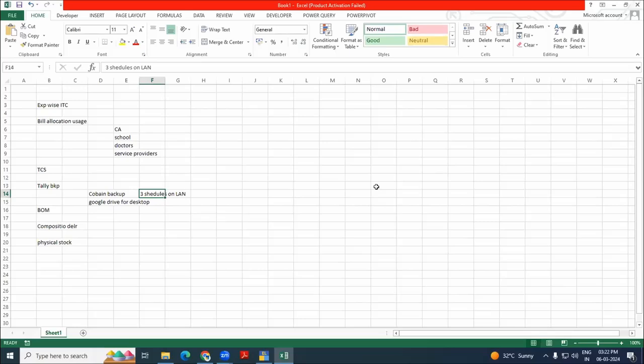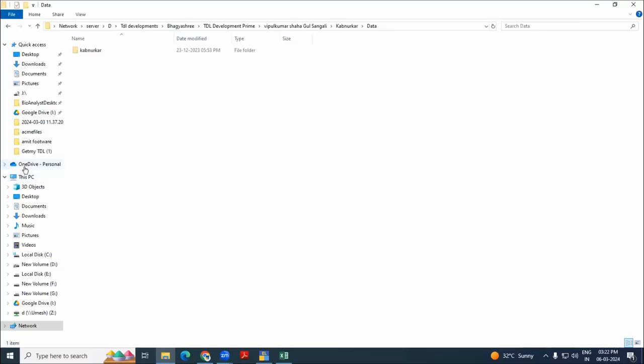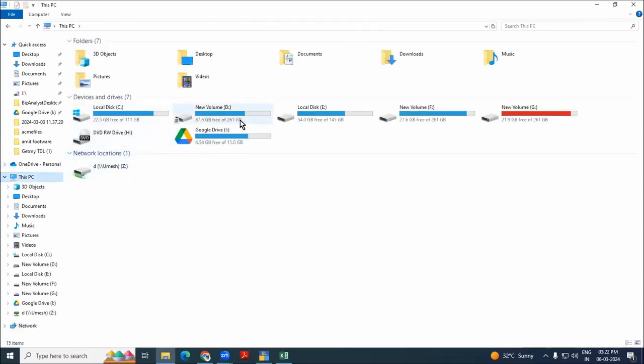So what can we do additionally for that? Okay, what I am doing here on my PC, let me show on my PC. See, in my drives, there is a drive, you can see here, Google Drive.